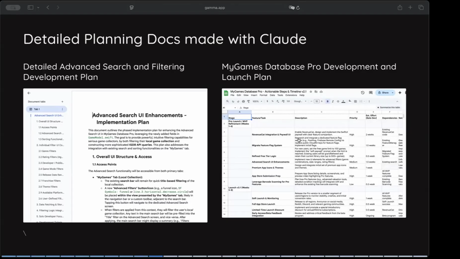specifications. And then the second document is a complete project timeline with effort estimates, dependencies and priority levels, all that stuff. I'm not the best planner in the world, so this was very helpful. And it really gave me what I needed to get into my head how I would go about releasing the program. Extremely helpful.